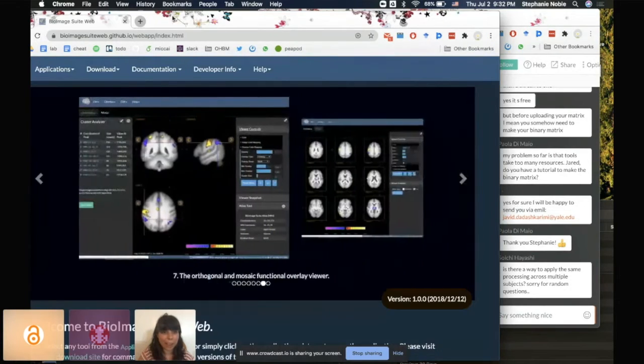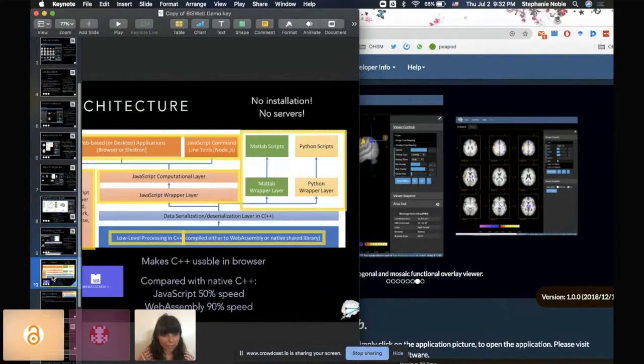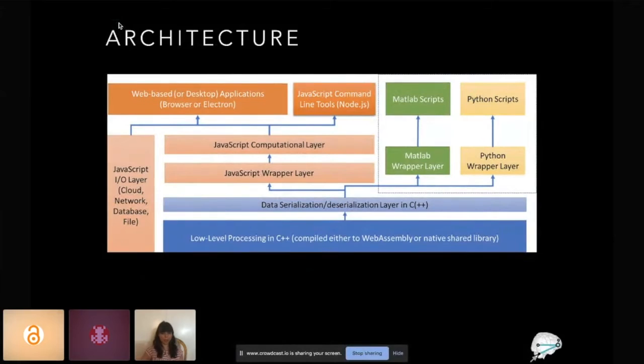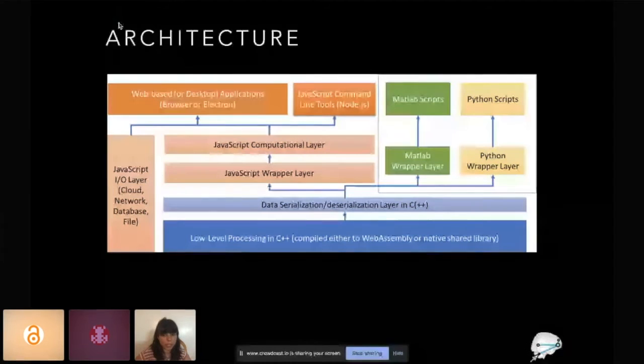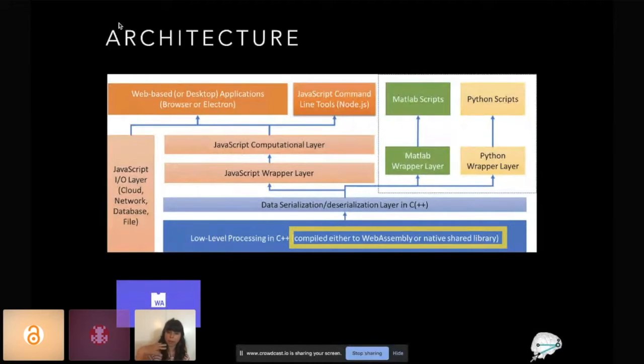All right, goodbye regression tests. And now we'll talk a bit about the architecture. Again, this is really the brainchild of the developers, so if you have very deep questions, I'll try to answer as much as I can, but they may have some answers for you too. We start with a set of algorithms, and the majority of the functionality that we have is in C++. Then those functions are compiled either to WebAssembly or to a native shared library.